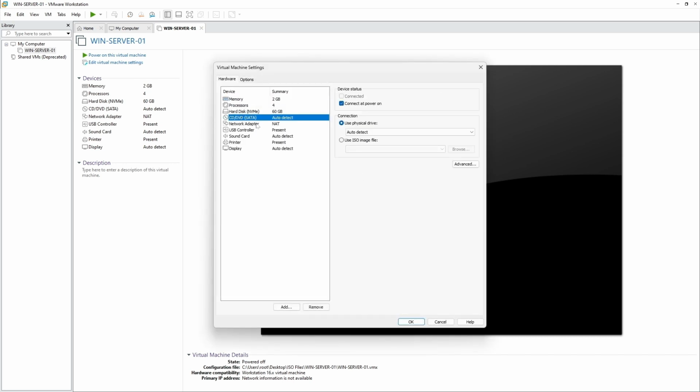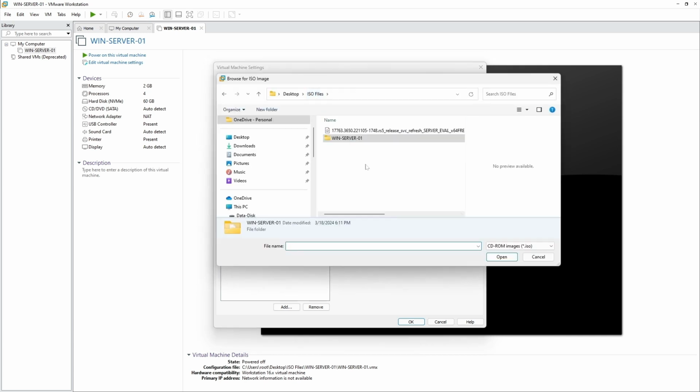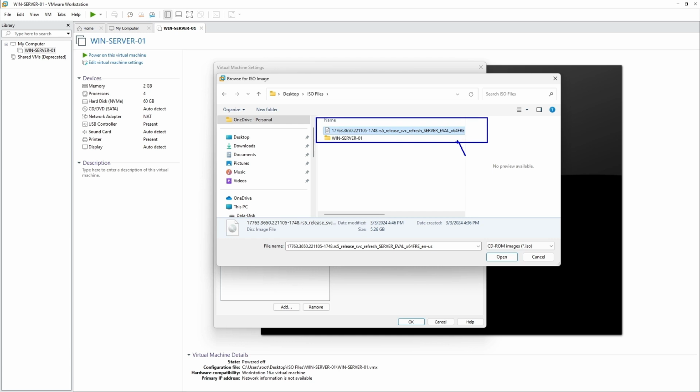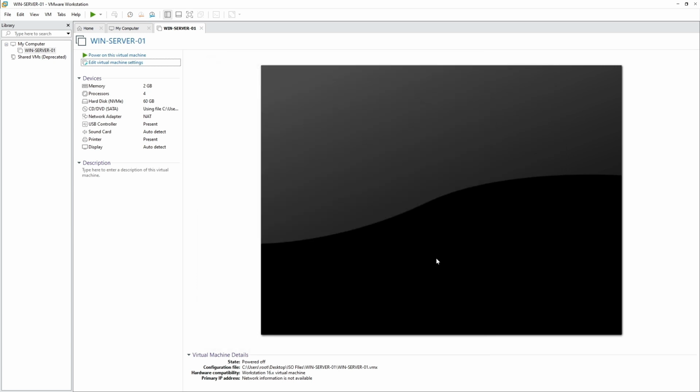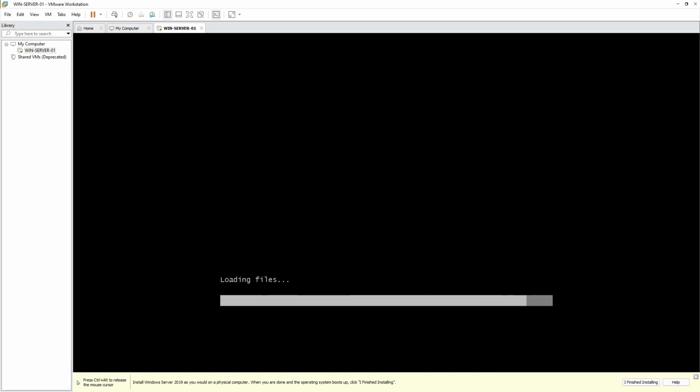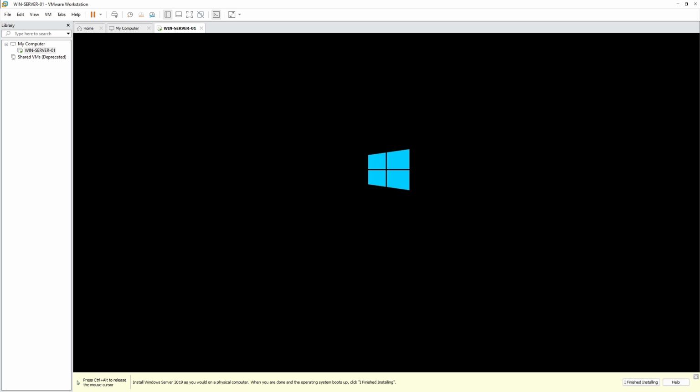I will go to the CD or DVD option here. I will choose the ISO image file. I will select the image file. So this is the same image file which we tried to install before. So I'll select the same image file, open, OK, and power on the virtual machine. OK, let it boot. Let us see what happens now.